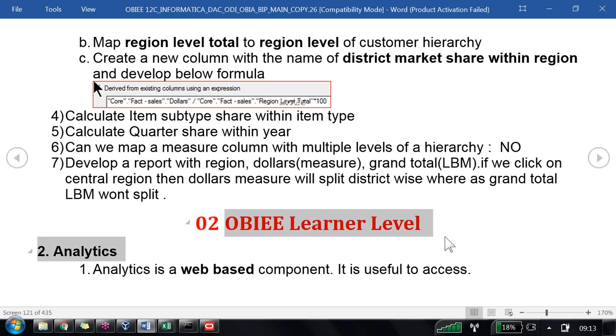Generally in a project also, if I have two members, one a bit senior and one a bit junior, the junior guys will be working on the reports and dashboards. Senior guys will be working on the RPD side. Are you getting my point?